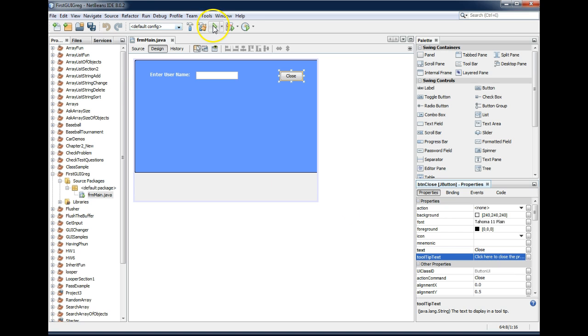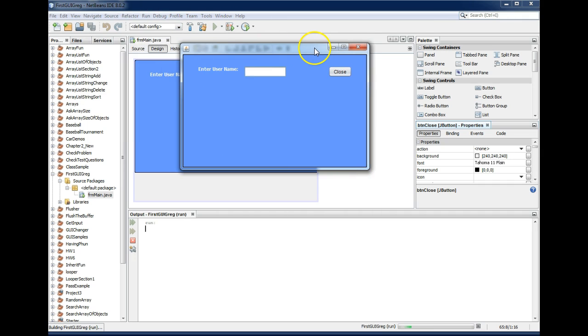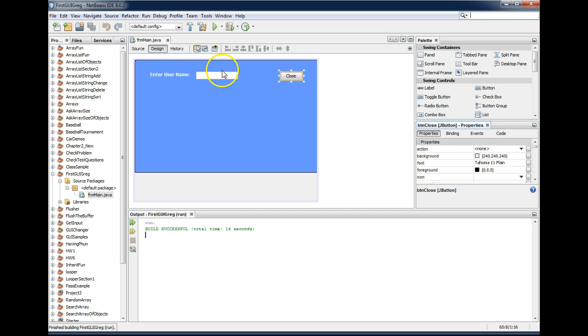Now let me go ahead and run the program and let's see what happens with tooltip text. When you put your cursor over the close button, click here to close the program. Put your cursor over the edit, this is where you type your username. Those are things that can help the user feel more comfortable about using your program.